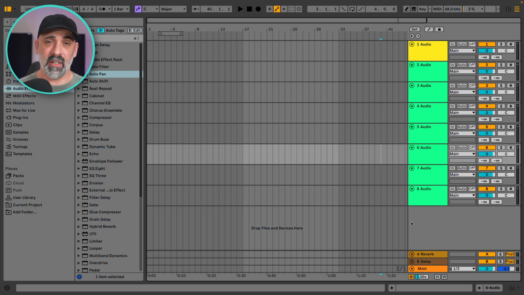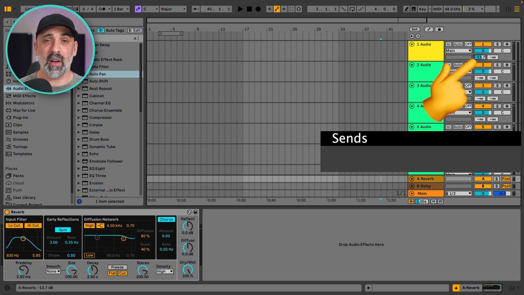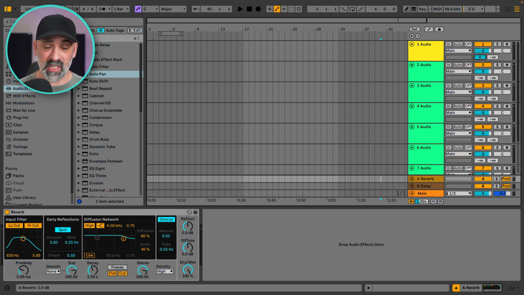Using sends and returns is sort of like a shortcut. Rather than adding an audio effect directly on a track, we can put it on a return track instead. Then we can send a portion of the sound from one of our other tracks to the return track to be affected. Confused yet? Awesome.